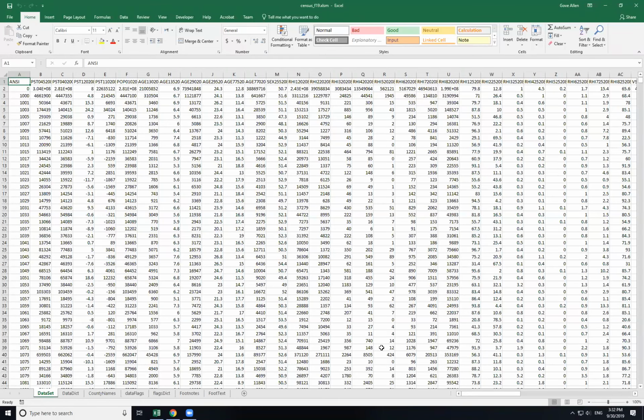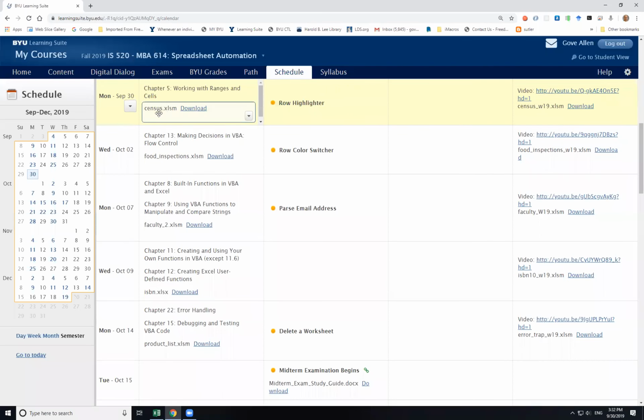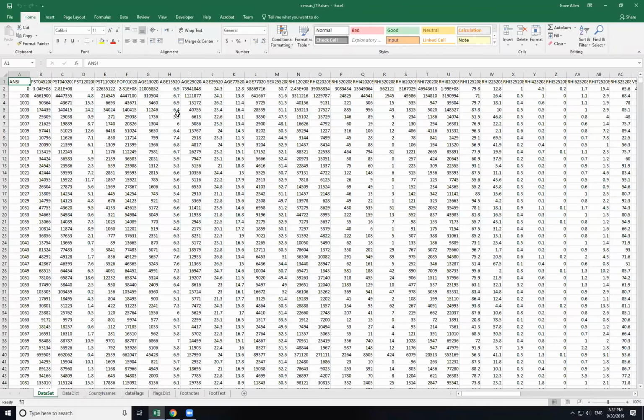Right, so we have a file to download for today. Just head on over to Learning Suite and download census.xlsm. This will be the data that we work with. This is some data I downloaded.